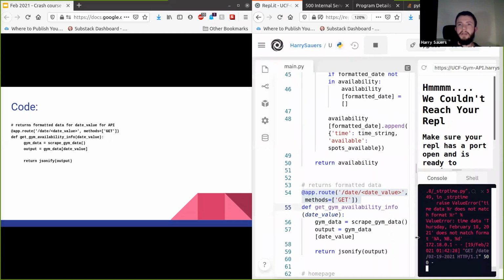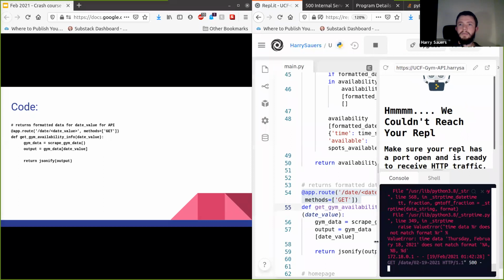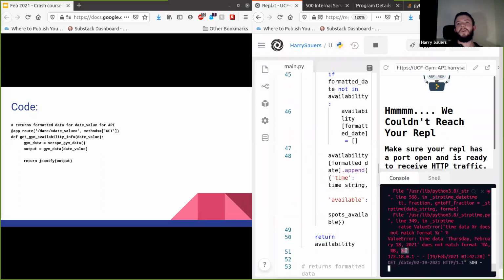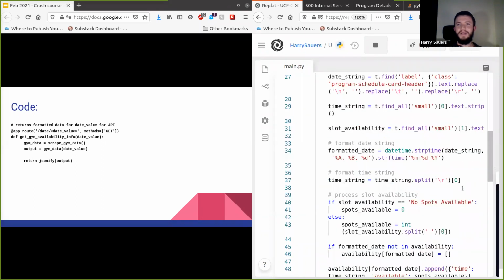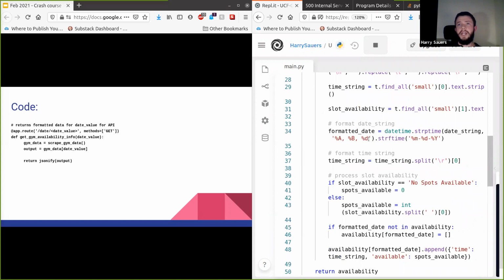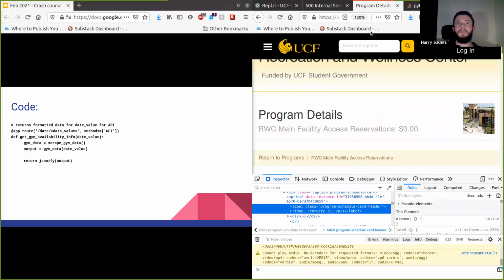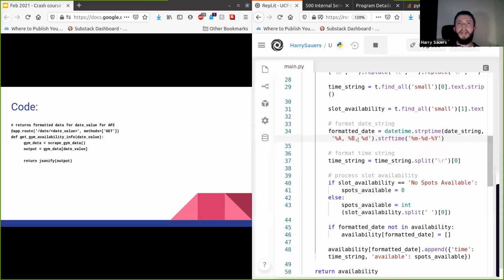So I still broke something. Ah, I forgot the year. Okay. So everyone makes mistakes in their code. Yeah, when we are processing the date, I forgot to ask it to include the year. So this is going to be Thursday, February 18th, and then 2021 is what that's going to be. This is the fixed code.